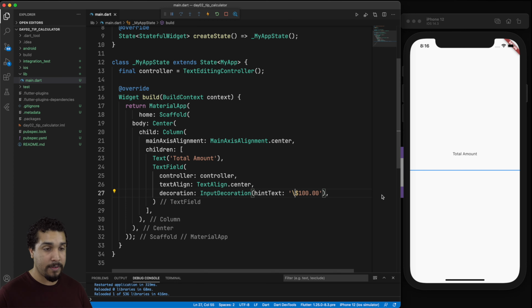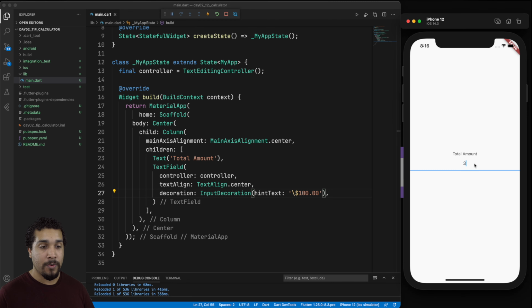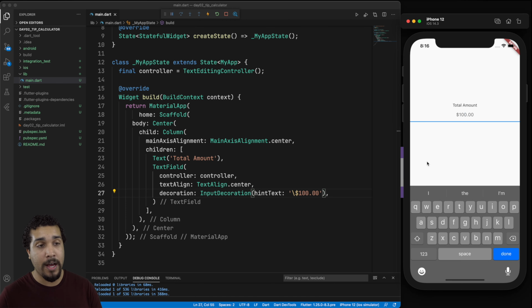So let's go ahead and save it, and now we can see our hint. And whenever we enter in a number, we're going to see that the hint goes away. It reappears as soon as the field is empty. Looking good so far. Another thing that we also need to keep in mind is what happens when we're looking at the keyboard. So if I bring up the keyboard with Command K for the iOS simulator, then you're going to see that we're going to be shown a bunch of letters, right?